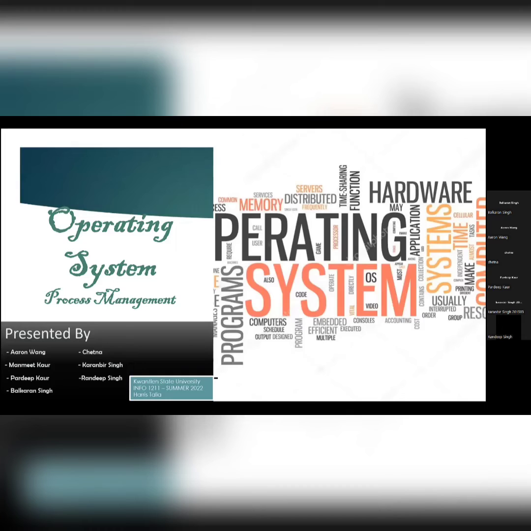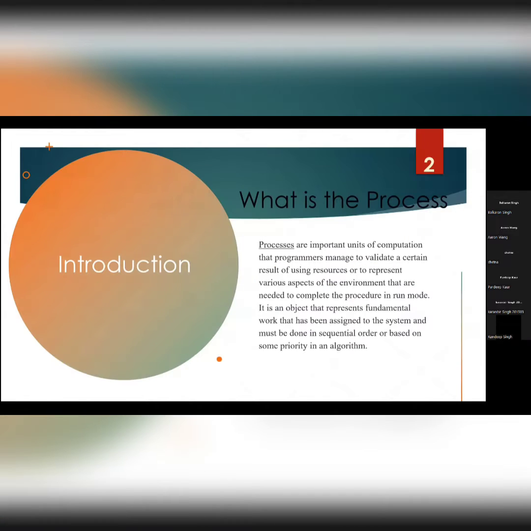We are here to talk about the operating systems and the different kinds of operating systems, how they handle process management. Today's presentation is presented by Aaron Wang, Manmeet Kaur, Pradeep Kaur, Balkaran Singh, Chetna, Karanbir Singh, and Randeep Singh. So the main topic we are talking about today is process management.